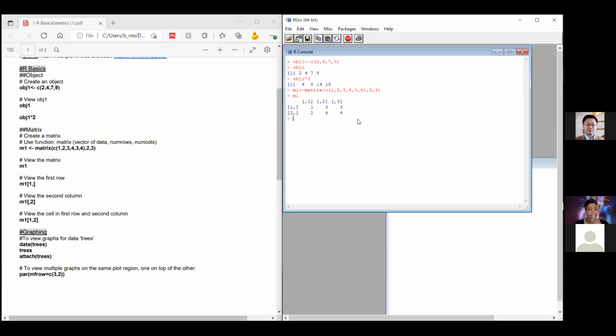All right. So then if I just want to view the first row of my matrix, then I just type M1 and then bracket 1, comma, and then close bracket. Okay. If I want to see the second column, then I just type M1, bracket, comma 2, close bracket.